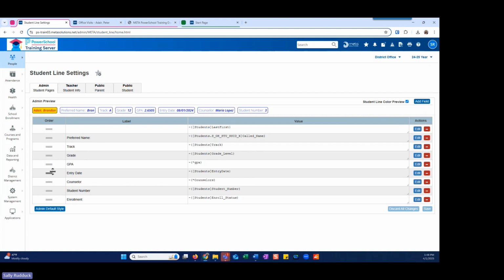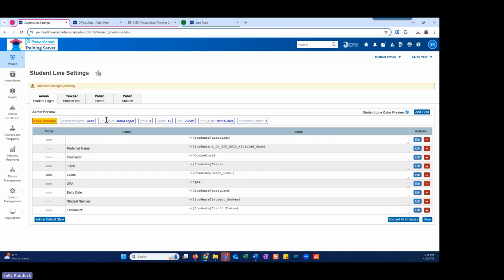You can drag and drop items as you do so. As we drag, maybe we want counselor to come to the front here. We see that preview right in live time. So that is really handy to see as you're working with your student line, what it would look like. It also is letting you know as you make changes, it's letting you know you have not saved them yet. So if you try and navigate away from this page, you're going to see your changes have not been saved. So you'll want to make sure to save those.